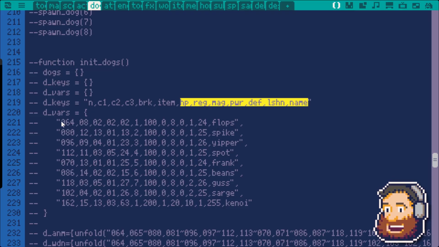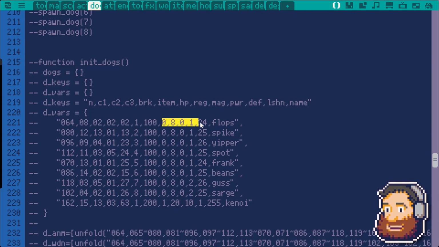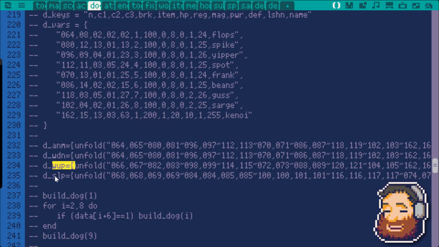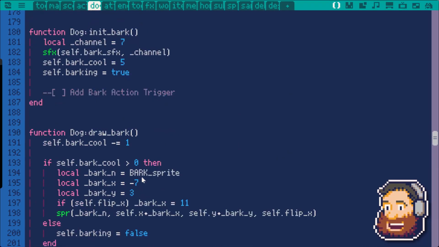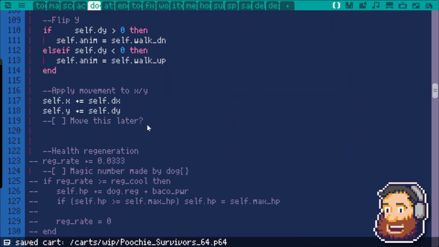And then I would pair it with all of these. So like this is flops, and these are flop stats. So 100 health, 0 regeneration, 8 magnet, you know, stuff like that. And then I believe these are the animations. Walk up, walk down, sleeping. We've already got animations put in place, though, I think. If we go to the dogs, yeah, we got walk up, walk down, sleep. We've got all of these animations. So we have a whole new animation system already in place.